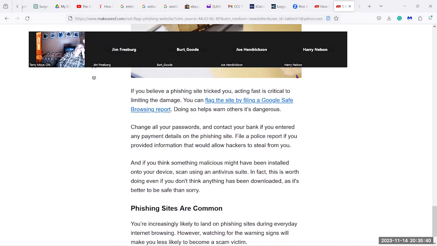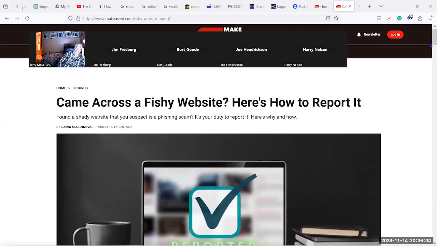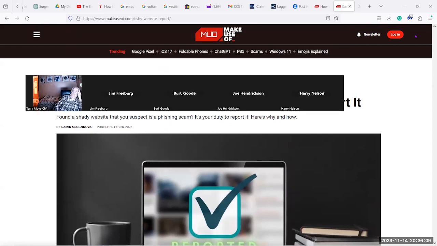So this article also discussed that you can report them to Google, and they walk you through, kind of briefly, how you do it. You flag the site by following a Google Safe Browsing report. I don't know anyone that's ever done that. Has anyone ever done that? Well, click on the link and you'll go right to a safe browsing report. Oh, great. Now I'm going to be taken to something. See? Oh, it tells you how to report it. So okay, here's how you do it. That's the other MakeUseOf article that is linked.